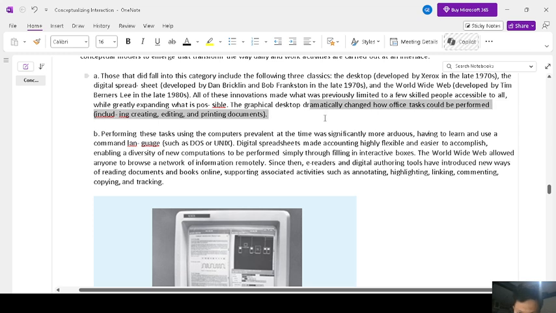The graphical desktop dramatically changed how office tasks could be performed, including creating, editing, and printing documents. Performing these tasks using the computers prevalent at the time was significantly more arduous, having to learn and use a command language such as DOS or Unix. Digital spreadsheets made accounting highly flexible and easier to accomplish, enabling a diversity of new computations to be performed simply through filling in interactive boxes. The World Wide Web allowed anyone to browse a network of information remotely.